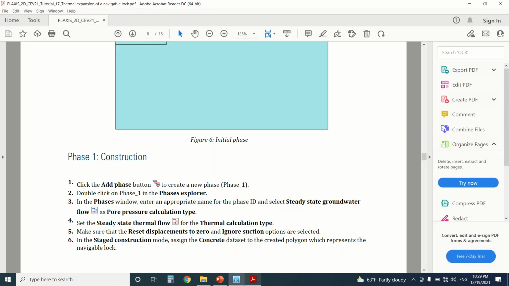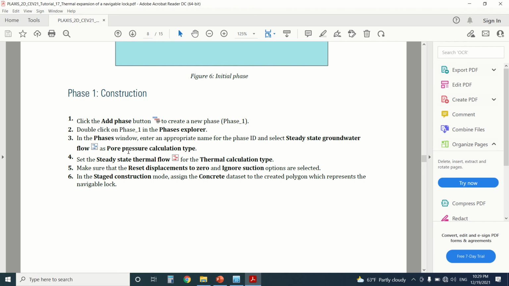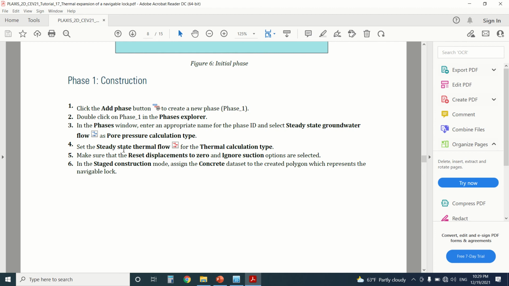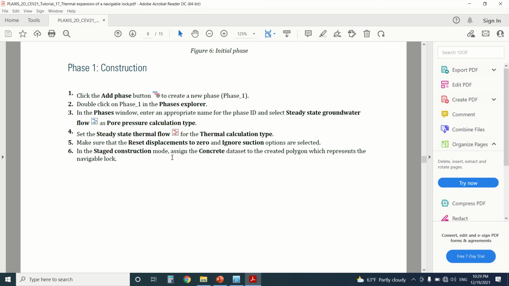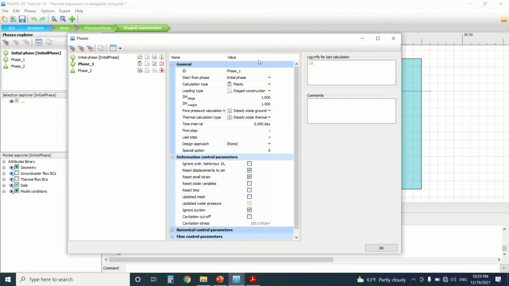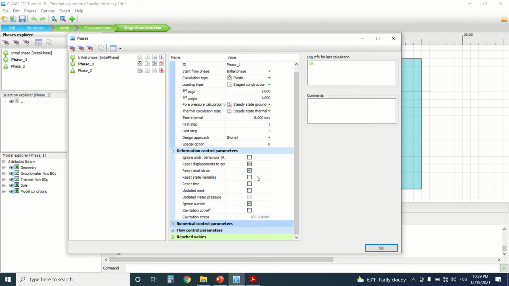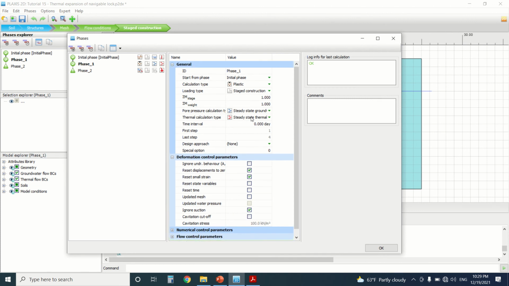Then we're going to go to phase one. Phase one is the construction. We're going to leave it at steady state thermal flow. We're going to set the displacement to zero, and we're going to turn on the concrete. You can see here, it's phase one. We've turned on the concrete, we've turned off the soil. We've set the displacement to zero. And we've put steady state thermal flow.